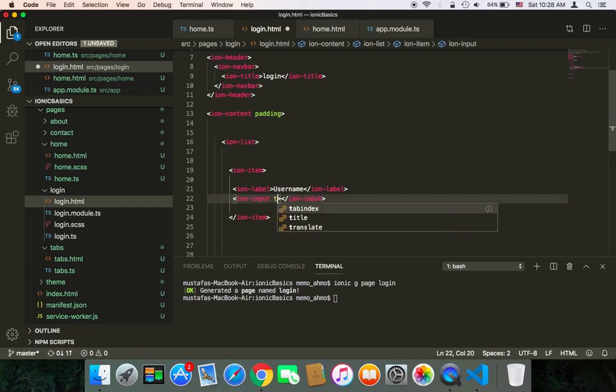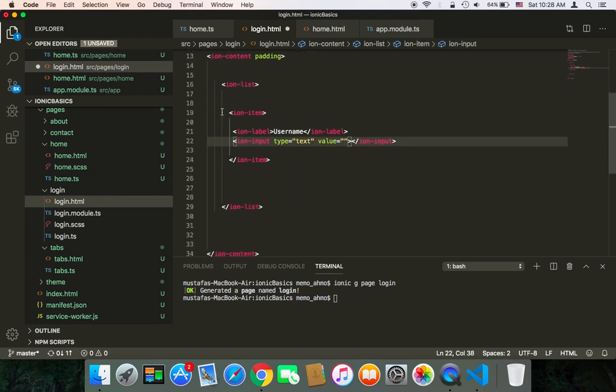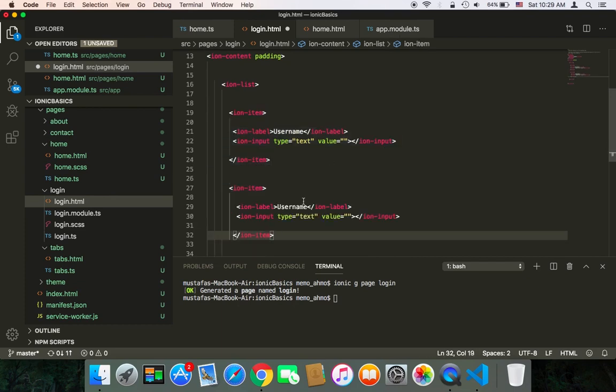The type will be text, and a value as well. A value could be empty. And then let's create another one. I'm going to just copy this and paste it down below for the password. So this one, password, and the type here, password.